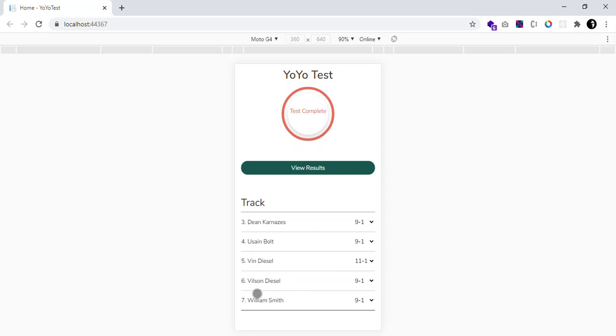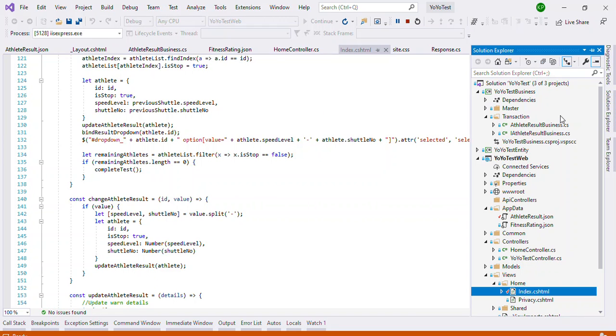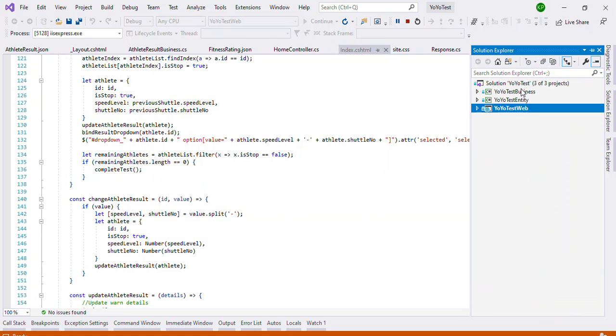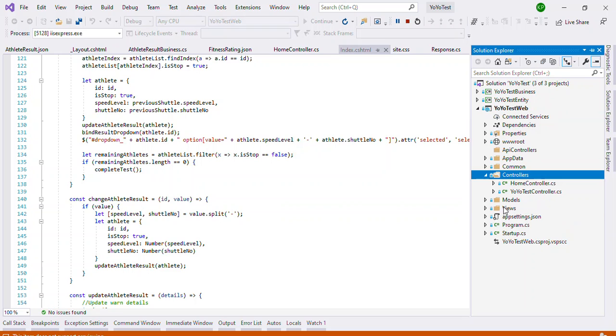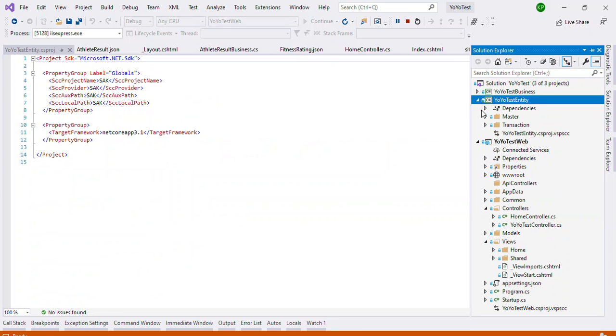Okay, so let me take you over the code. We have a three-layer architecture: this is the presentation layer, this is the business layer, and this is the entity layer. As of now we don't have any database, so we don't have a database layer, but we can include it. In the web presentation layer, we have controllers, views and models. The models are all declared inside this entity project here.